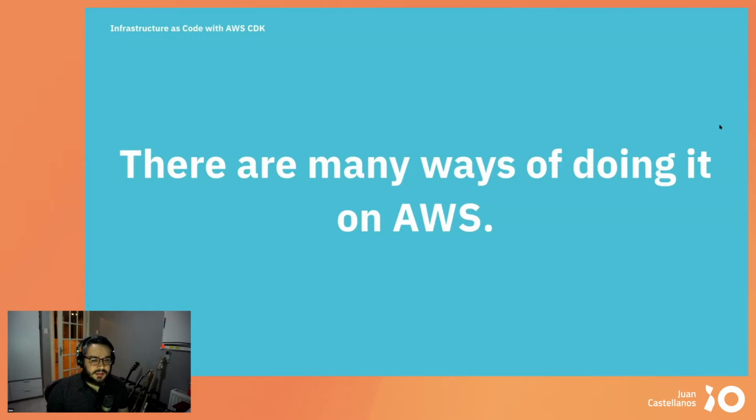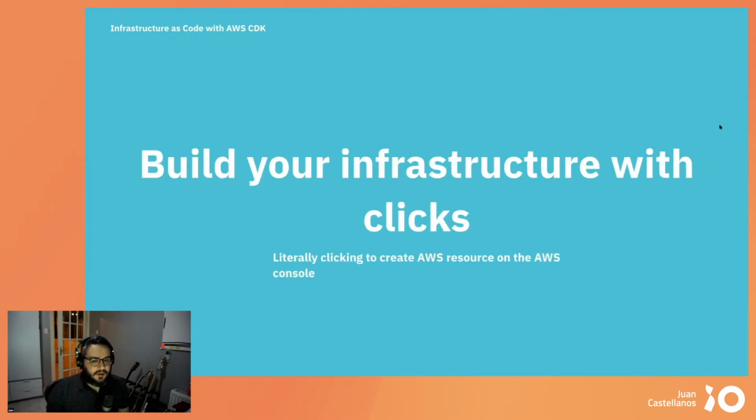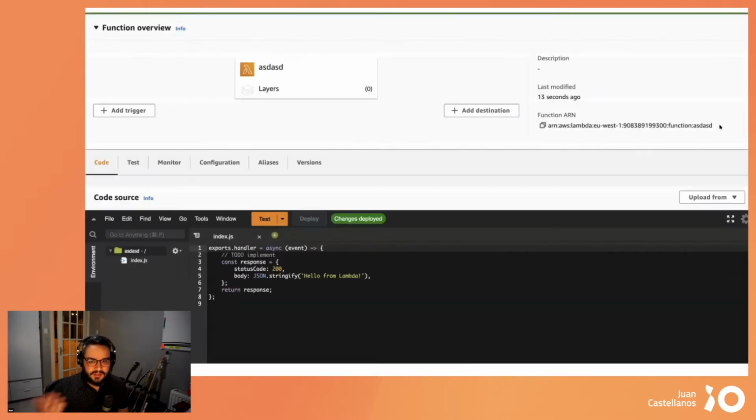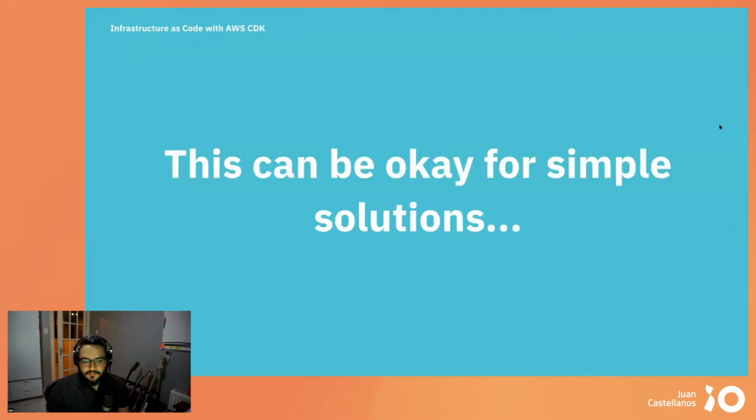You can start really simple by building your infrastructure with clicks. And this is literally just going to the console, filling in a few things. And for example, in this case, creating a Lambda function. And in a few clicks, you can have your Lambda function up and running. You even have an integrated IDE to write your code. And this can be okay for simple solutions.